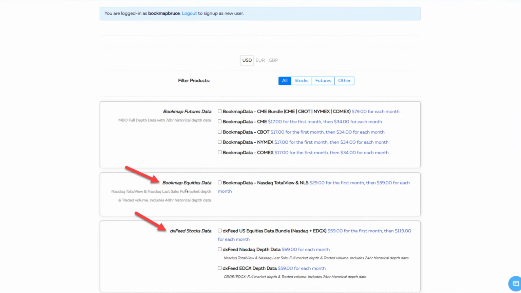The Bookmap Equities data is going to be cheaper. So we can see Bookmap Data, NASDAQ Total View and NLS, which is going to be $29 for the first month and then $59 for each month after that. DXFeed is going to be, well, actually a couple of different options.